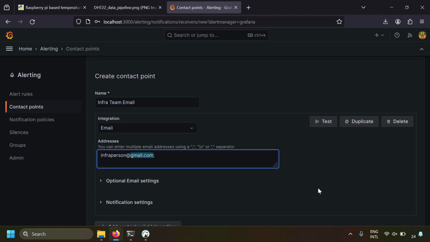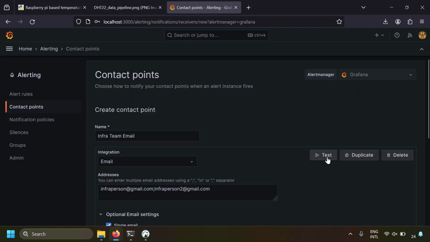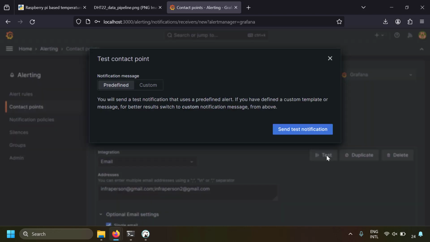That means you can give something like infraperson@gmail.com, infraperson2@gmail.com, and so on. Just write a semicolon and you can write multiple email addresses, and email will be sent to multiple people if the alert crosses the threshold. And in the email settings, you can send a single email to all the emails, and that's it. You can just click on the test, and a test email would be sent to the recipients. Let's try to click on the test, send test notification, and the test alert was sent.